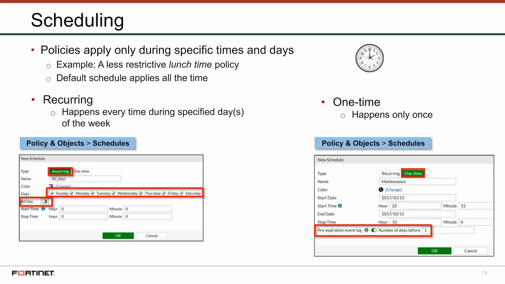There are a few configuration settings worth mentioning. Recurring: if all day is enabled, traffic will be allowed for 24 hours for the days selected. When configuring recurring schedules, if the stop time is set earlier than the start time, the stop time will occur the next day. For example, if you select Sunday as the day, 10 o'clock as the start time, and 9 o'clock as the stop time, the schedule will stop on Monday at 9 o'clock. If the start and stop time are identical, the schedule will run for 24 hours.